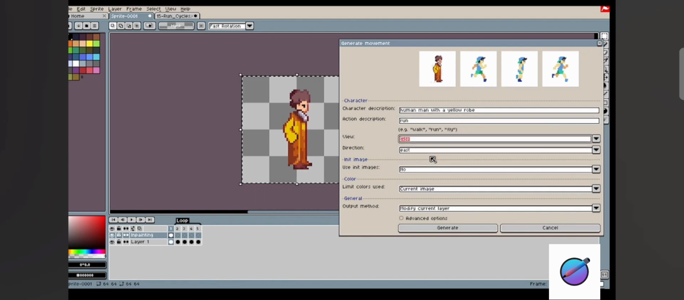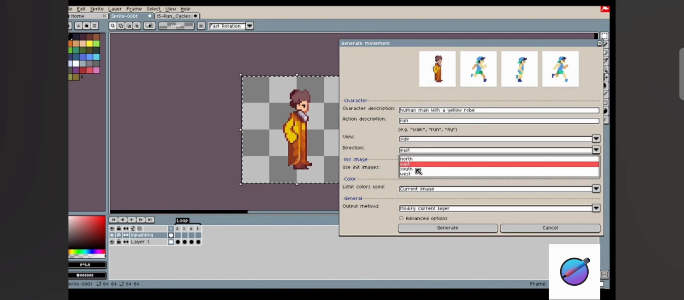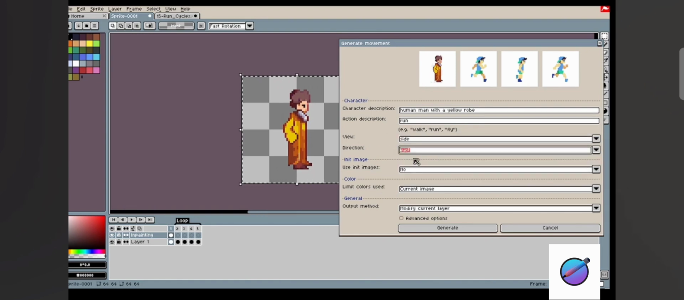The view is side, and he's running to the east. And view side means that it's from the side. Low top down is roughly 30 to 45 degrees, and high top down is between 45 and 60 degrees.